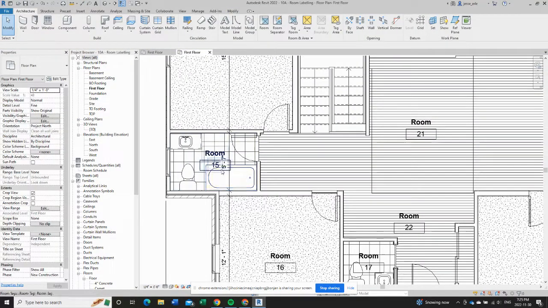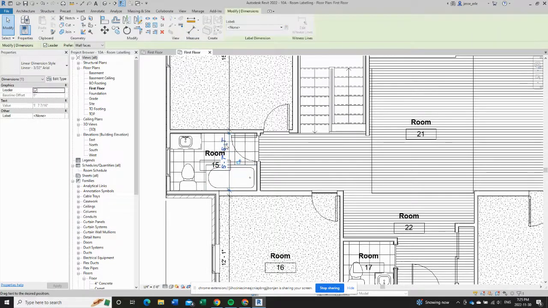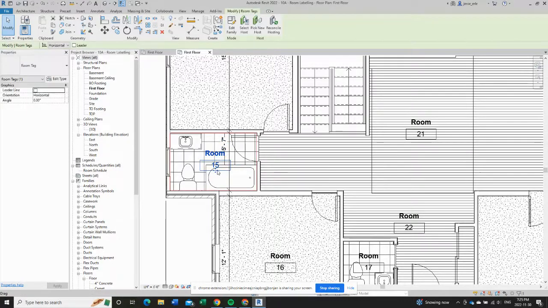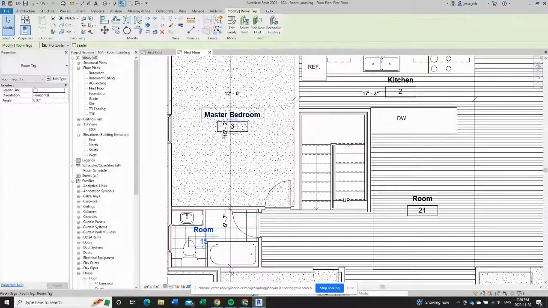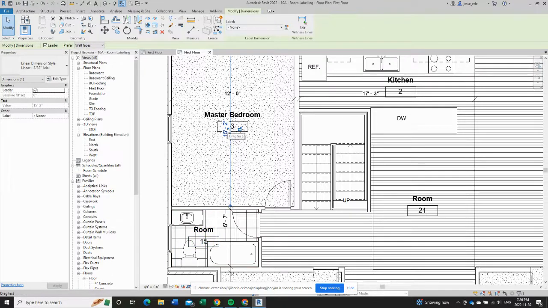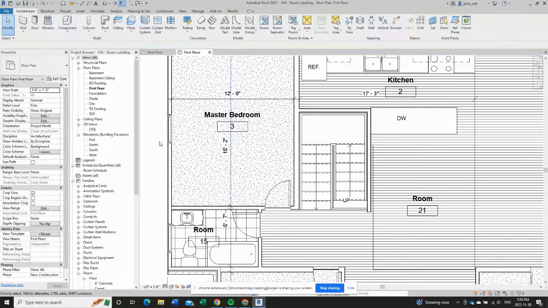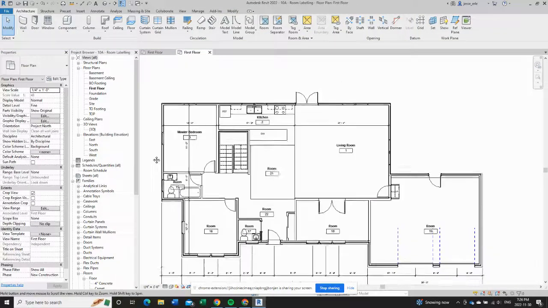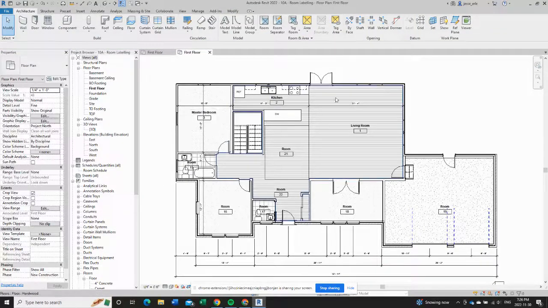A little interference here. So we could take the dimension and move it up and out of the way. We could also move the room tag. If we move it over to the right, it gives us a little more clearance there. Same thing here. It's easiest to grab the 15 foot two, just drag that down, get out of the way of the master bedroom tag. And that's the idea. So you would go through the entire house, place dimensions you need to suit your design.